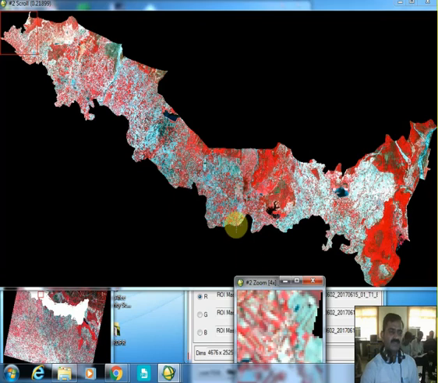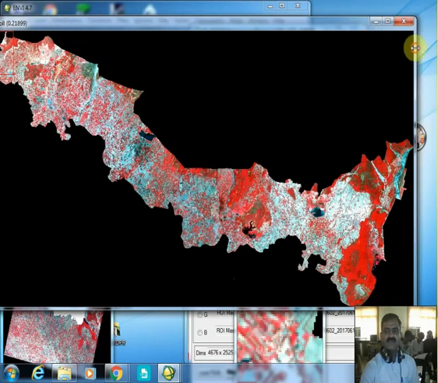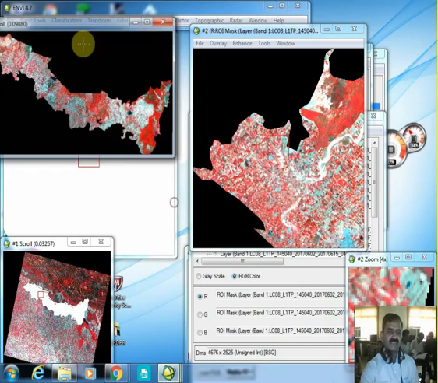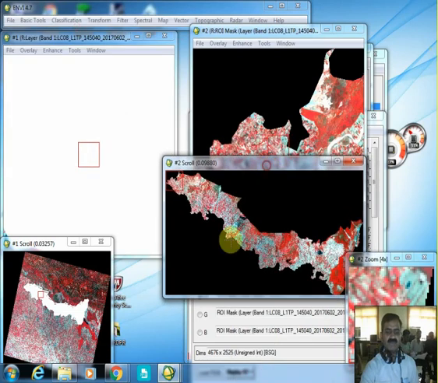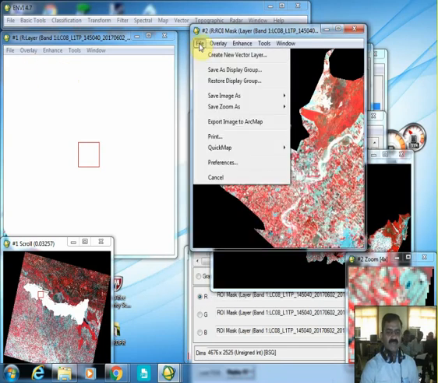Now we are going to the second exercise, and the second exercise would be to create a good looking scientific map, and the map we will create with this data set. That means a map of Udham Singh Nagar district in FCC would be created. So to create the map, go to File, go to Quick Map and New Quick Map.